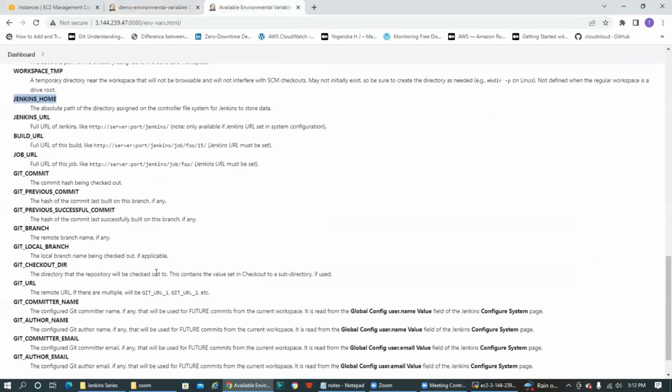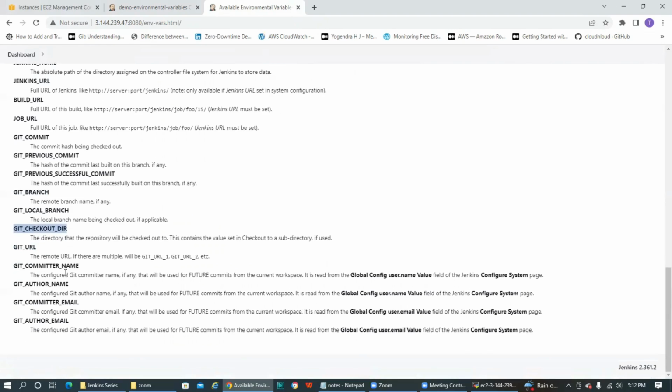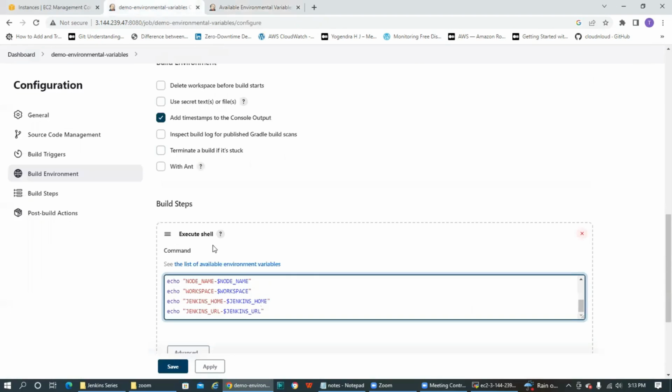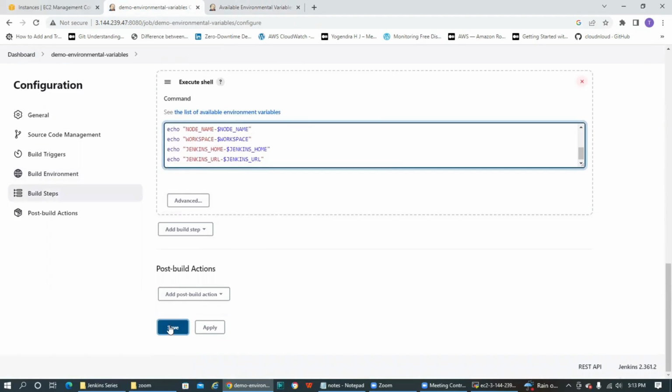URL, and if you are using the git branch, you can use the git branch variable, git local branch, checkout directory, git URL, which, remember, when you're doing the integration of GitHub with Jenkins, at that time you can print git URL in your build just to know which git repository you're using, what your local branch is, what the branch is, what the checkout directory is, and then the author name and a couple of other things. But to demonstrate in today's video, I'm just going to use a few of these, and then I'm going to click here, Save.